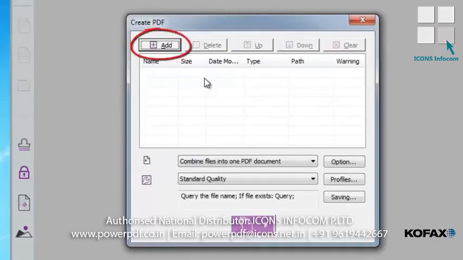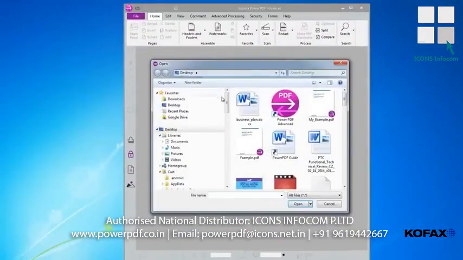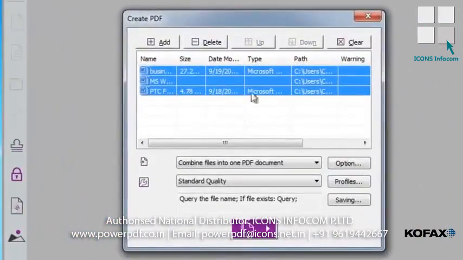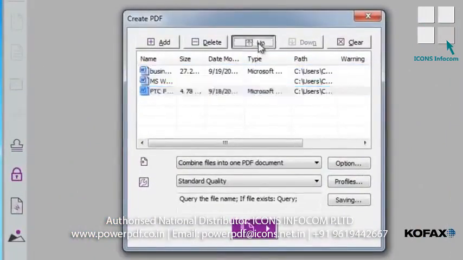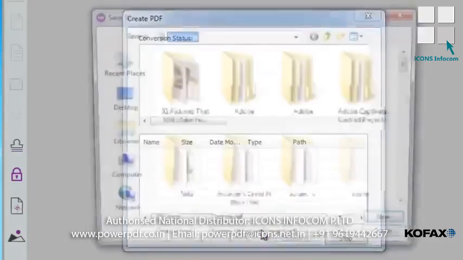Select the Add button to select the files you'd like to combine or merge into a multi-page PDF file. Then click Open. The selected files will now be added. You can move the order of the files up or down by selecting the file and using the Up or Down button to place the files in the order you wish them to appear in your resulting PDF. Click the purple Start button to create your PDF file.